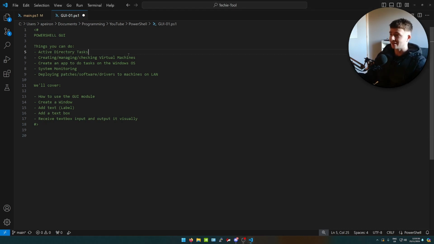Some of them can be Active Directory tasks. So for example, I created an Active Directory help desk tool for my company, and this contains tasks such as creating new users from scratch, creating new users based off an existing user, using them as a template, and putting users into a leavers form and disabling their Active Directory account, being able to ping machines that are on our domain, and so on. So other things you can also do are creating, managing, and checking virtual machines.